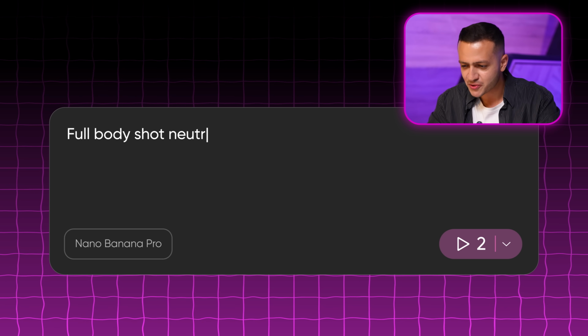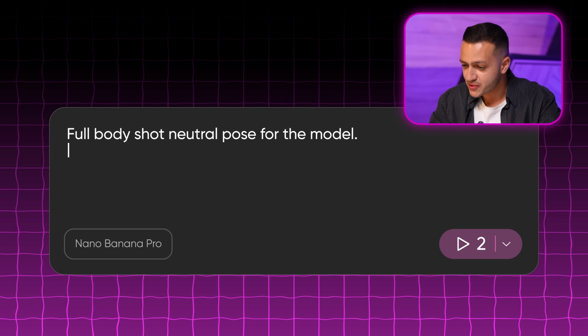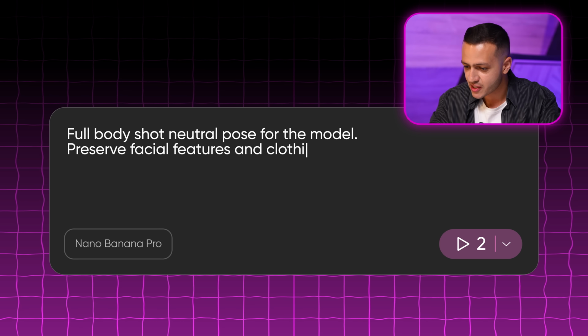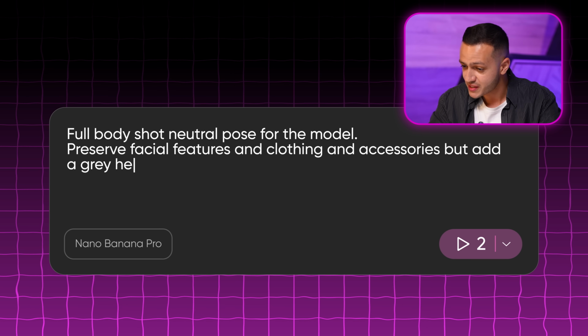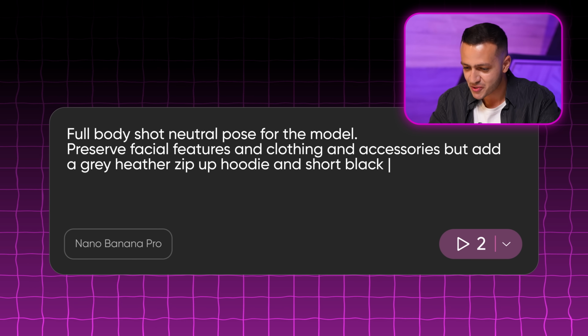Full body shot neutral pose for the model. Preserve facial features and clothing and accessories, but add a gray heather zip-up hoodie and short black gym shorts. I'll adjust the settings and hit run. The image node now will reference this creator image and the ice cream bar. And now we have a shot of our creator eating some ice cream at the gym. Wouldn't that be illegal? Let's do the same for the other 2 scenes and create new images of our creator interacting with our product. Looking good so far.